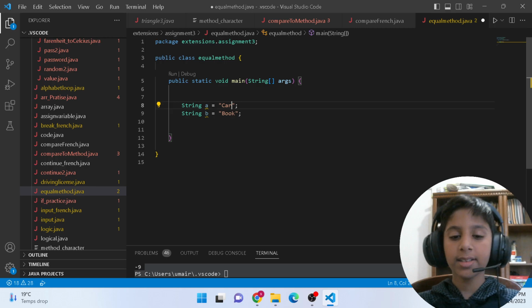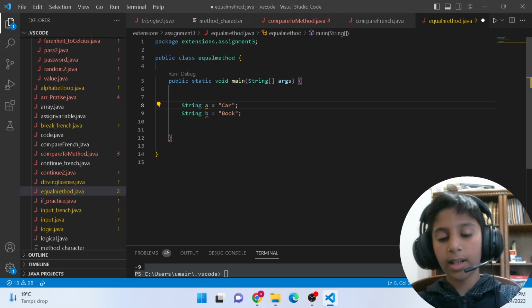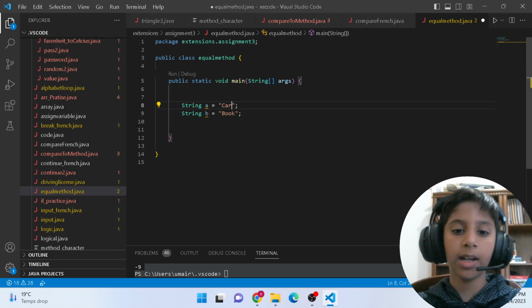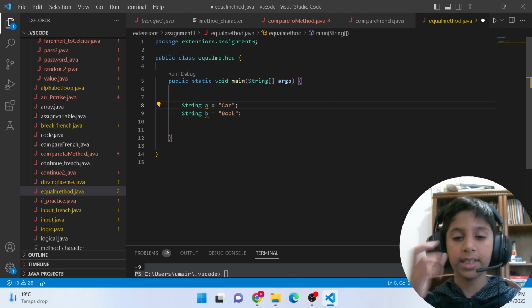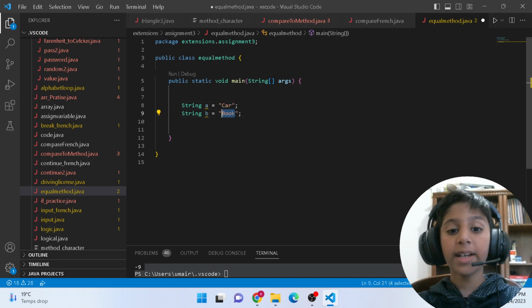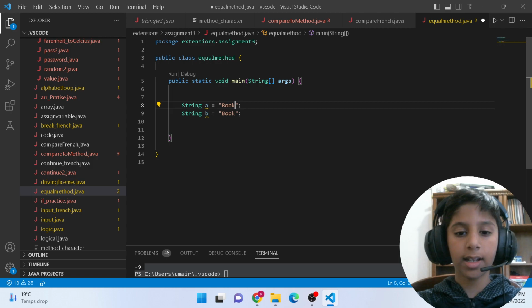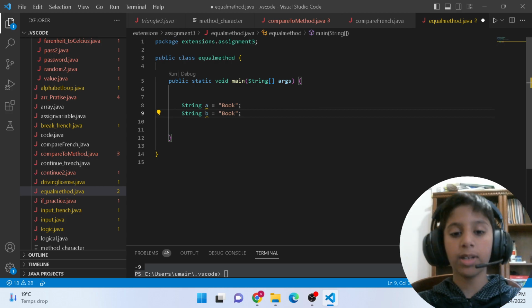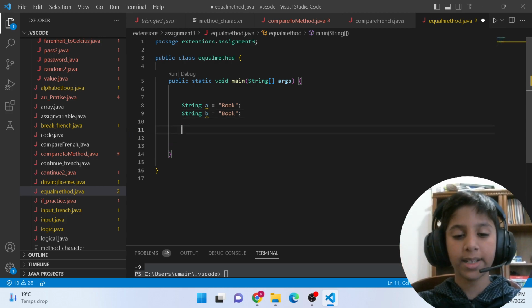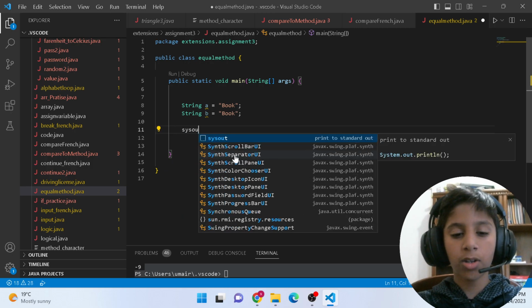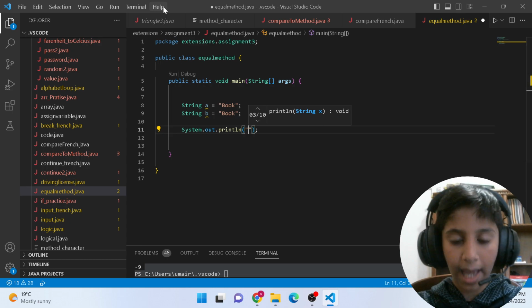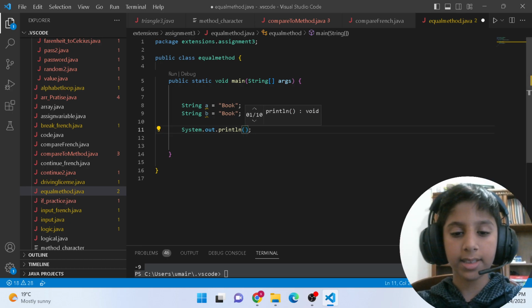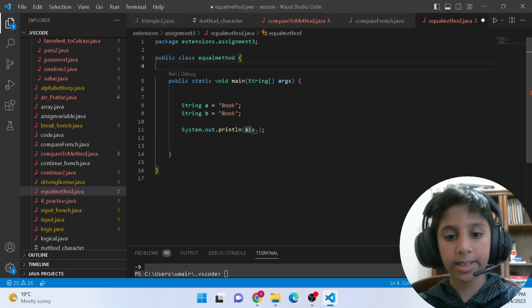So if it is not the same text, then it's gonna print false in the output or in the console. But if it's book and then book, and those two are the same text and they are equal, it means that it's gonna print true because both of those texts are the same. So let's see what will really happen if we execute this. Well, I've already told you guys it will print true.